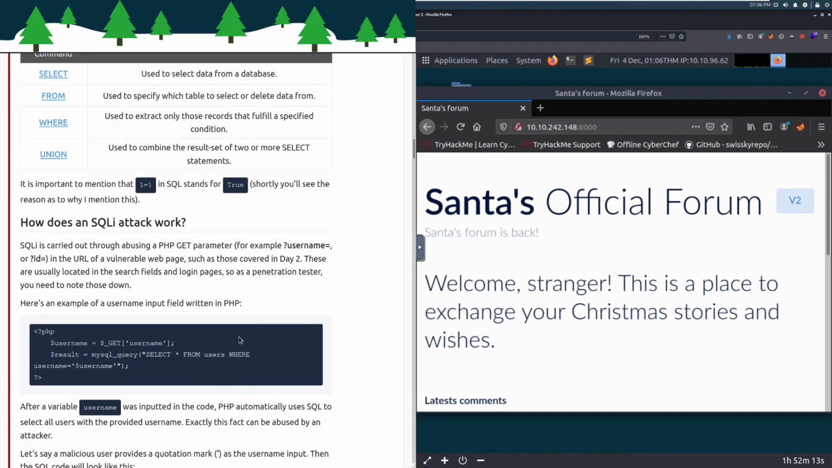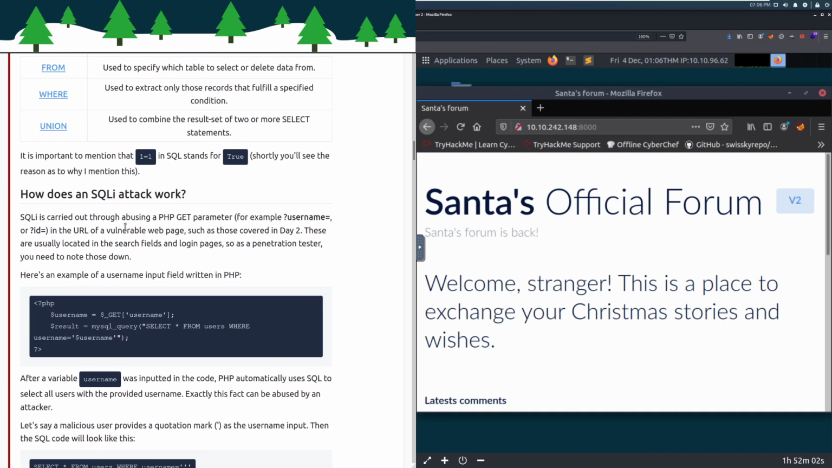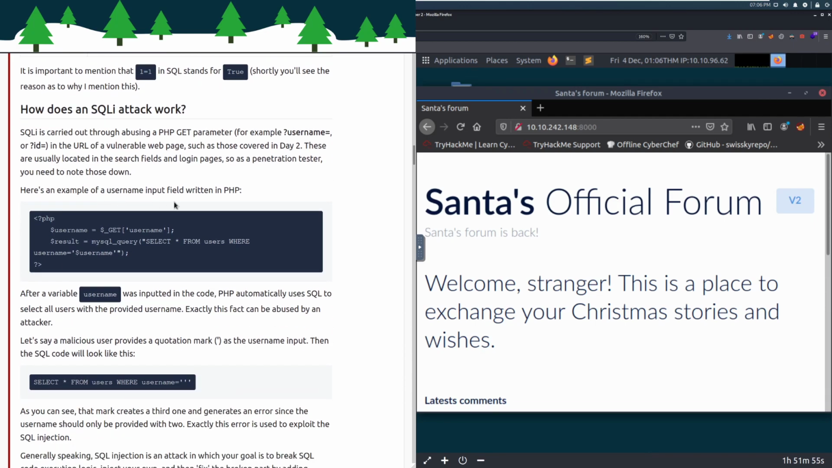It is important to mention that 1 equals 1 in SQL stands for true. This is a statement that is always true because 1 does equal itself. Shortly, you'll see the reason as to why I mentioned this, and we're going to abuse this statement. However, you can do it with 2 equals 2, 1 equals 1 is just what everyone uses because it's very easy. How does a SQL injection attack work?